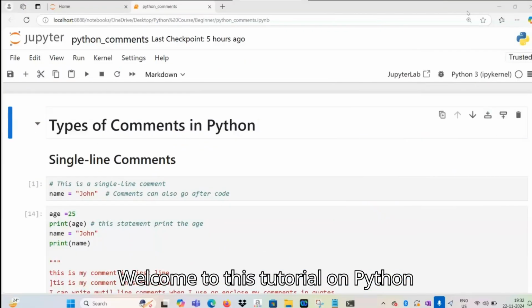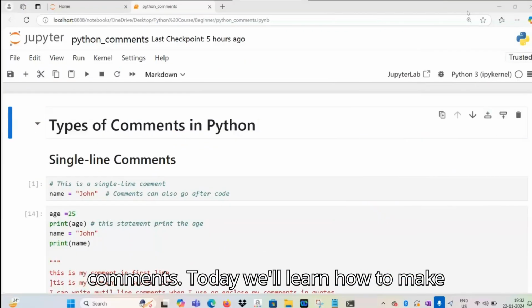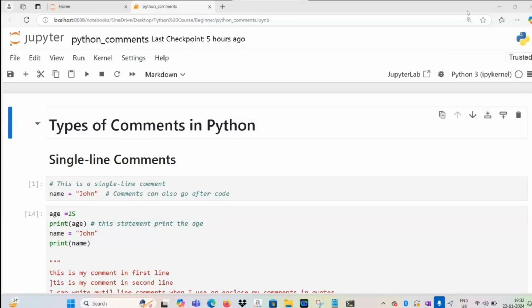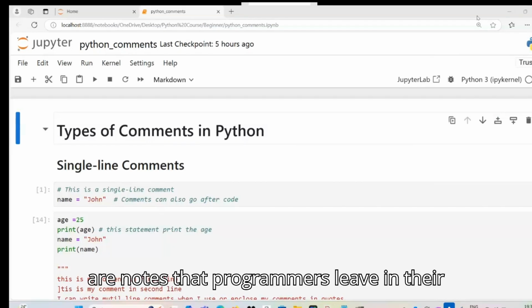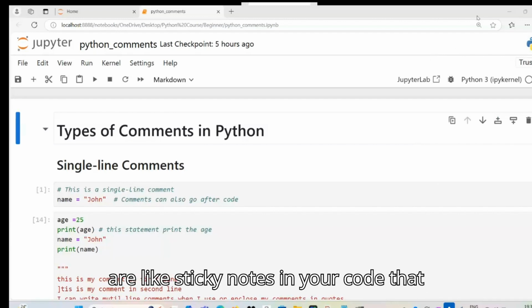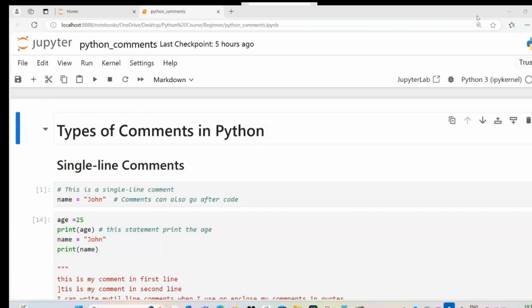Welcome to this tutorial on Python comments. Today we'll learn how to make our code more readable and maintainable using comments. Comments are notes that programmers leave in their code to explain what's happening. They are like sticky notes in your code that Python ignores when running.